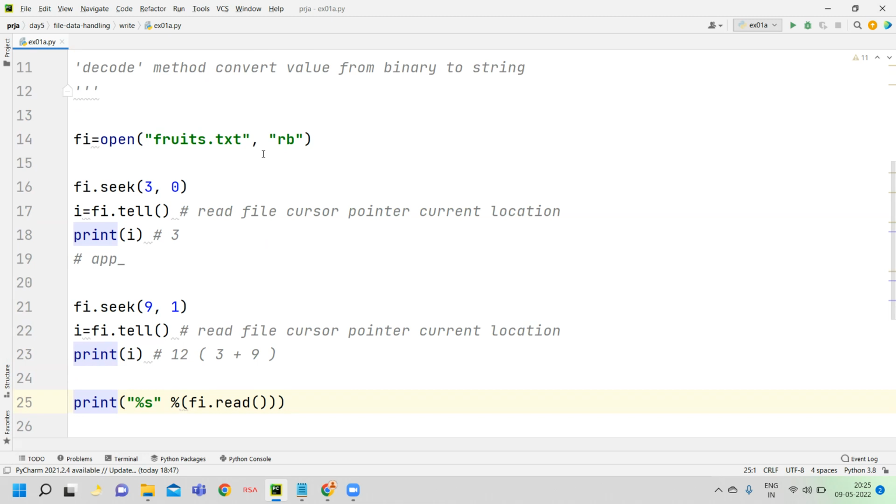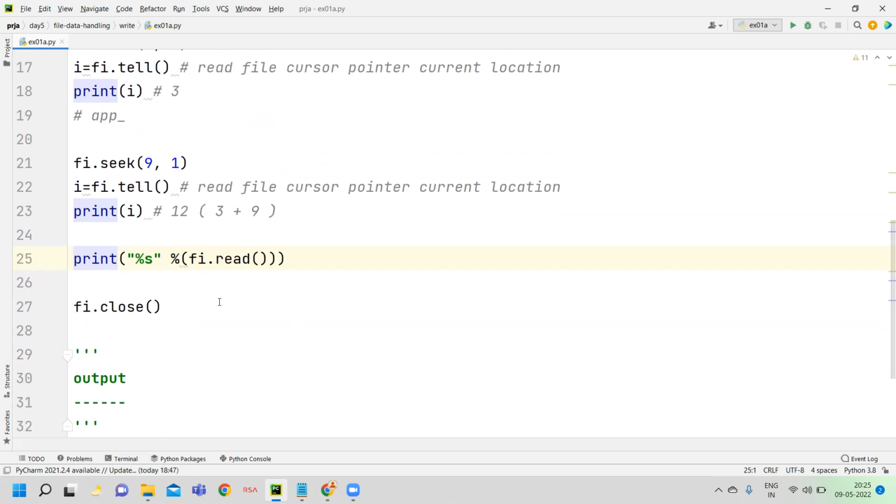Pradyush and Soumya, I don't know how to display data from binary format into string format. Are you clear? Okay, sir.